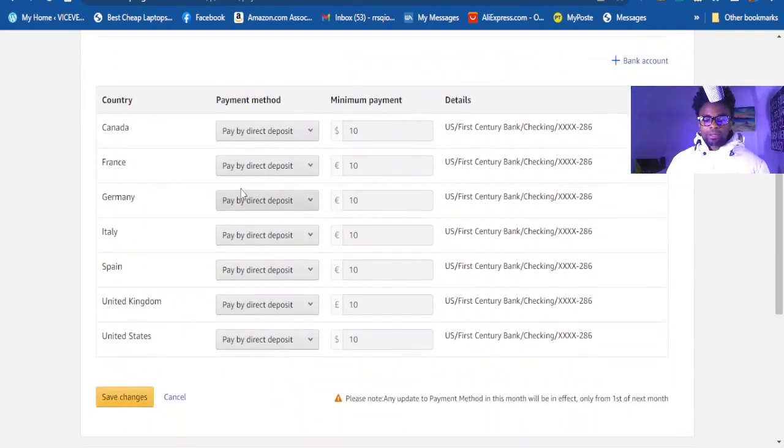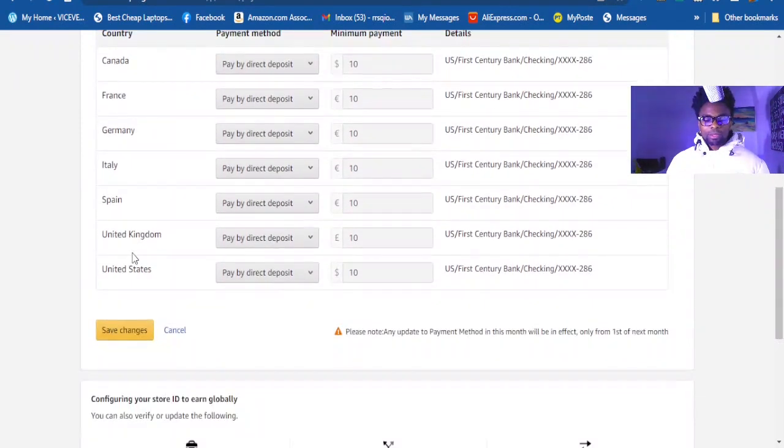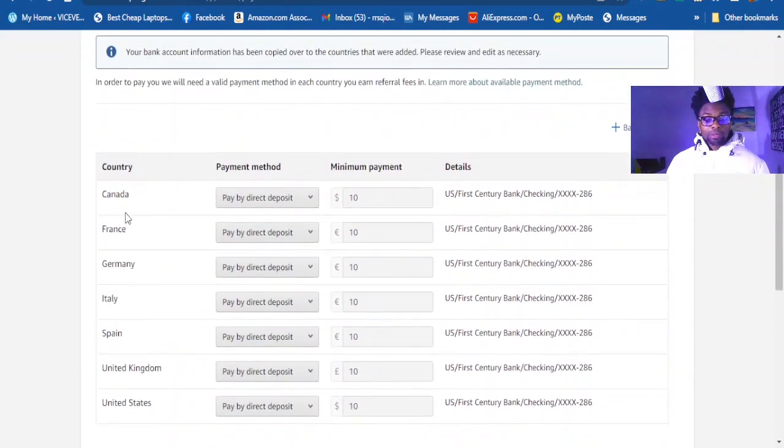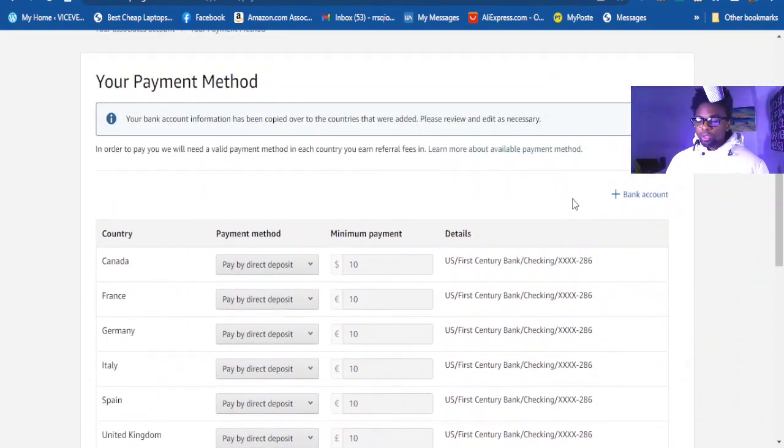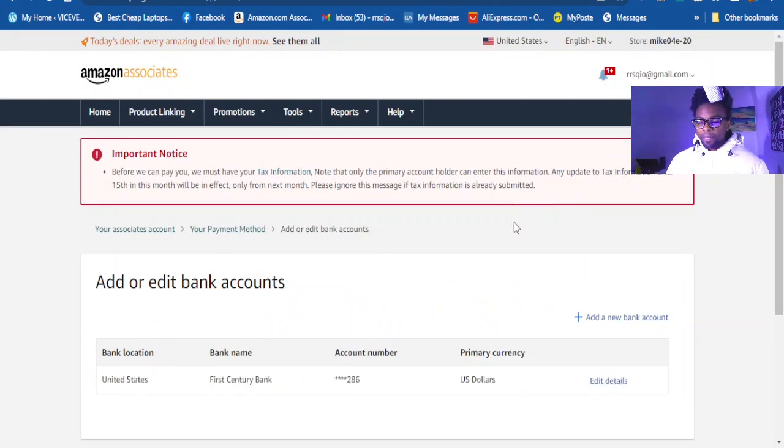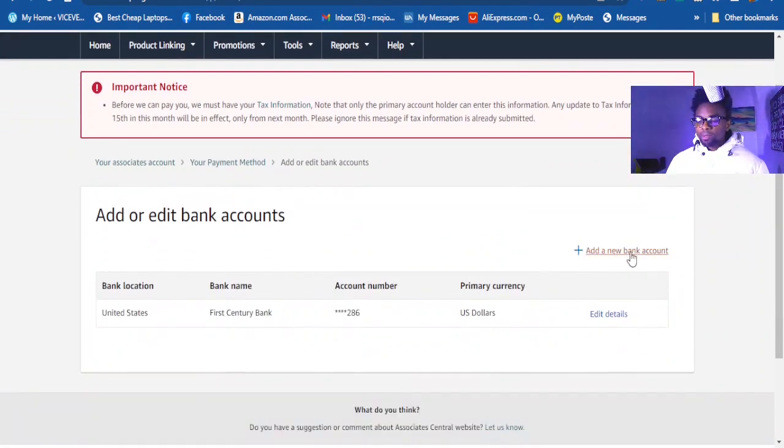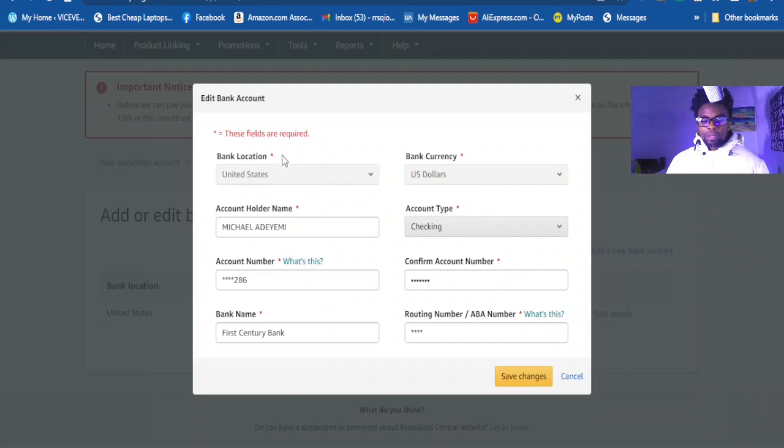As you can see right now, these are my Amazon shops. I have shops in Canada, France, Germany, Italy, Spain, United Kingdom, and United States. So I'm using this bank for them. Now let's say I want to change the bank. Okay, I can just click bank. Then if you want to add a new bank account, I can add a new bank account. Let's say I want to edit this one here. I'll just click here. Then these are all my details here.